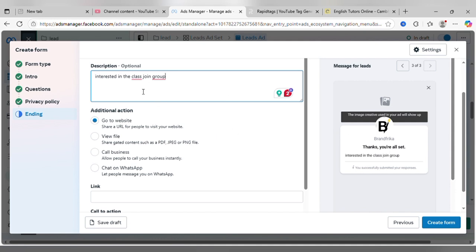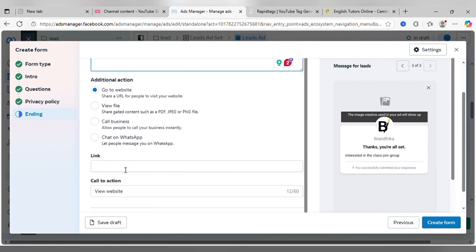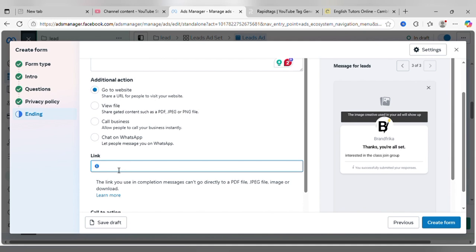All right, but you have to put something. This is just a tutorial. Put something that you know is reasonable. So here is go to website. So you're going to scroll down. This is where you put your WhatsApp group, your Telegram group, or anywhere you are directing them to. This is the place you are going to put it. Please don't make a mistake. This is the place you are going to put it.